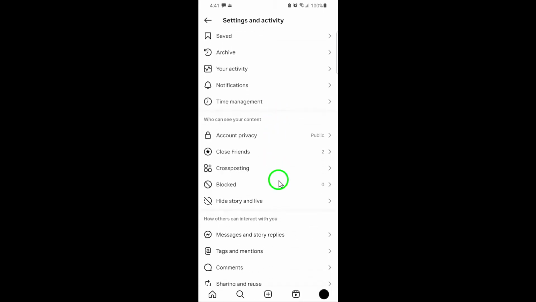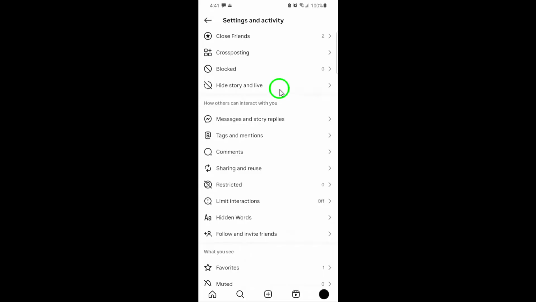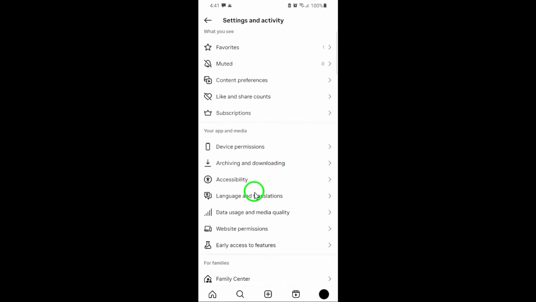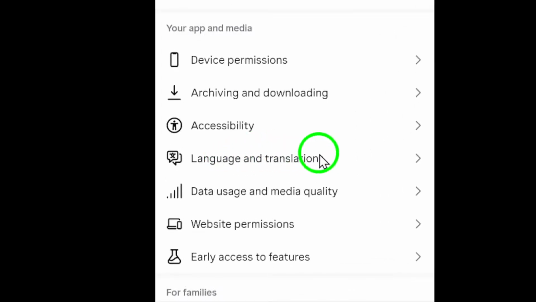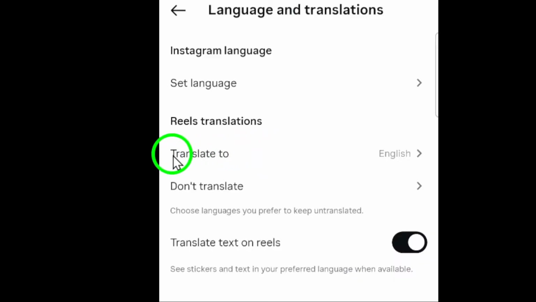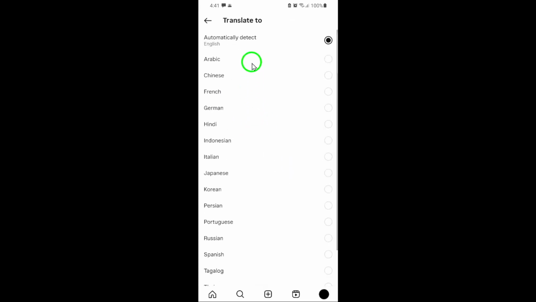This is where you can control how Instagram handles different languages for your content. Under the section labeled Reels Translations, you'll see an option called Translate To. Tap on this option to continue. Now, you'll see a list of available languages. Browse through the list and choose the language you want Instagram to use when translating Reels. You can use the search bar at the top if you're having trouble finding your preferred language.